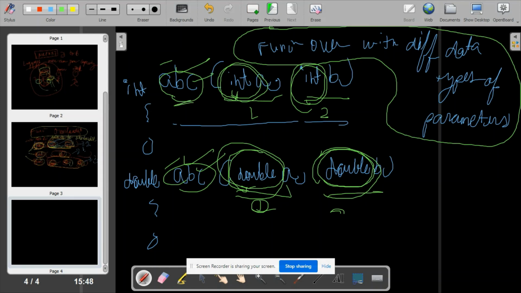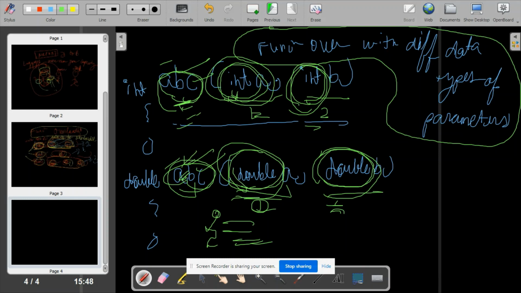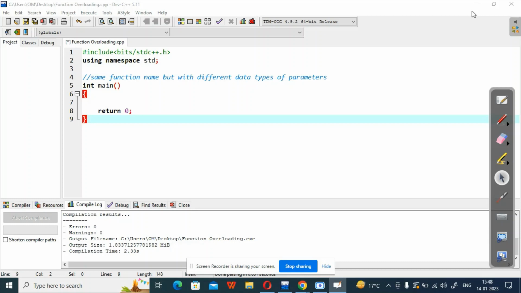Why am I again saying function overloading? Because the same function is holding two different types of parameters. Like in the example, one boy was there and he was holding so many luggages. Here the function name is just one, abc, though it is defined two times, and it is holding different kinds of parameters, meaning different luggages. So this is the second type.